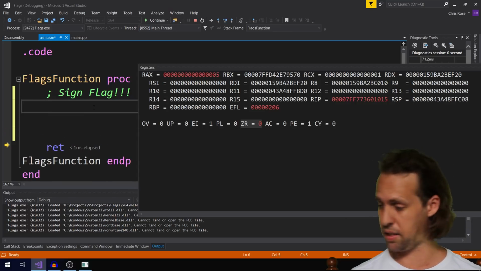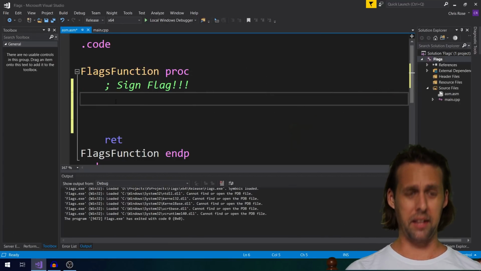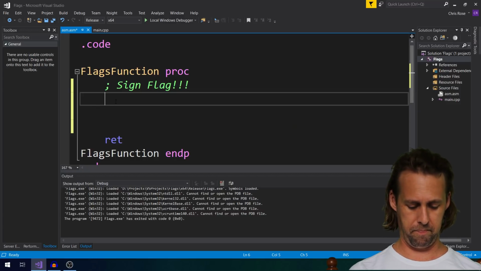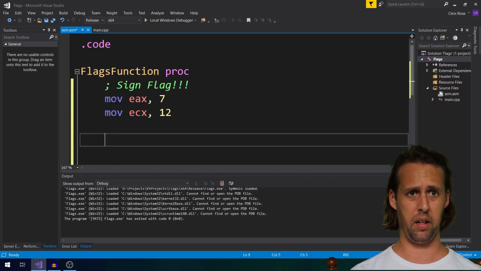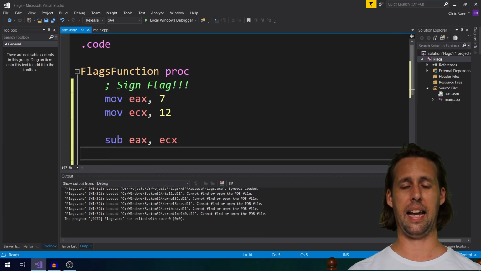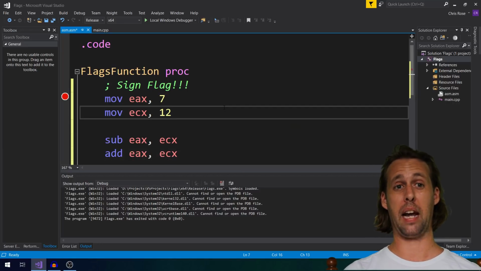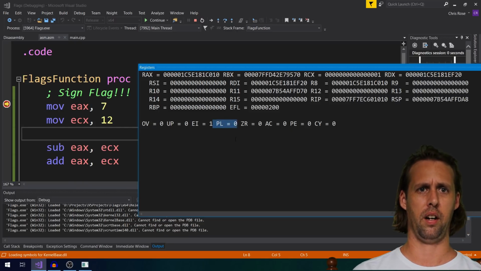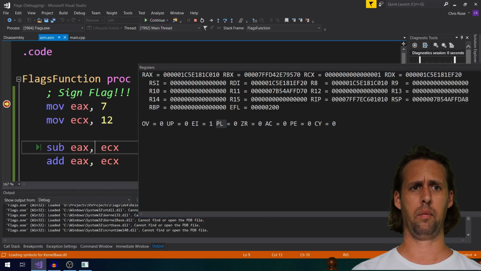Okay, so how do we demonstrate this? First of all, I'll just hit stop for a second. There we go. To demonstrate the sign flag, let's just mov EAX and 7, and we'll mov ECX and 12. If we subtract 12 from 7, we should get a negative number in EAX. Then we'll add 12 again and we'll get back our 7. This is really odd, but in Visual Studio the sign flag is called PL. So we'll see the sign flag gets set to 1 when the answer is negative, and then it'll be set back to 0 when the answer is positive.